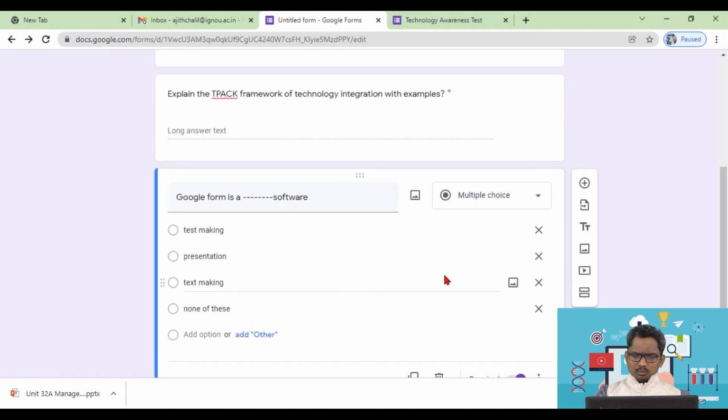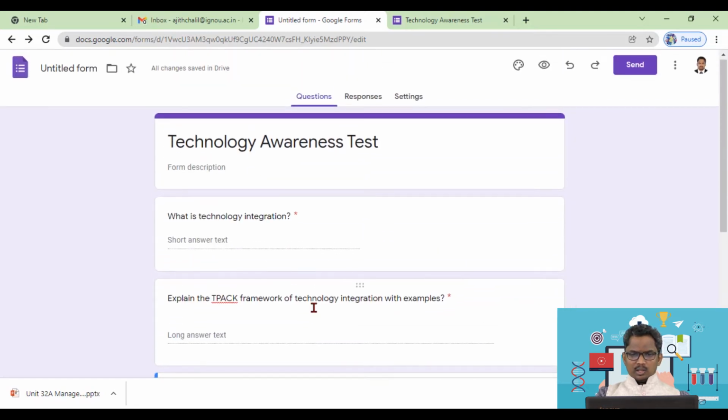Now, once you are giving this question paper or test to your students, they will be attending that. So once they attend, you can also give the option of whether they should have a look at the correct answers. For some questions, you can give the correct answers also. Say for example, Google Form is a dash software. If you want your students to see the correct answer of this, once they complete the test, you have to make this Google Form a quiz.